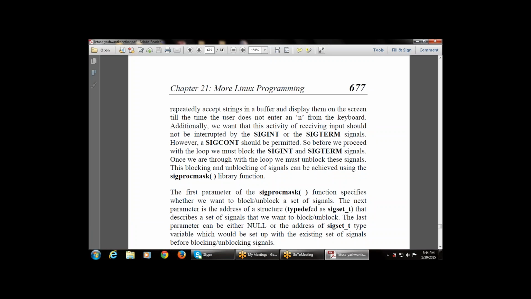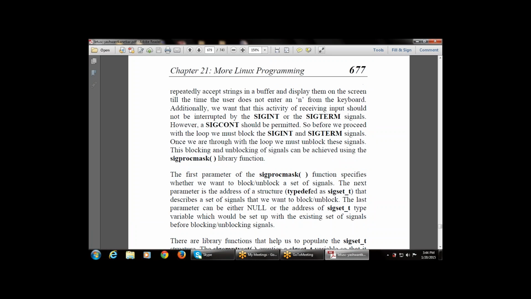That is, blocking is achieved by using the sigprocmask library function. The first parameter of the sigprocmask function specifies whether we want to block or unblock a set of signals. The next parameter is the address of a structure, that is typedef'd as sigset_t, that describes a set of signals that we want to block or unblock. The last parameter can be either NULL or the address of a sigset_t.